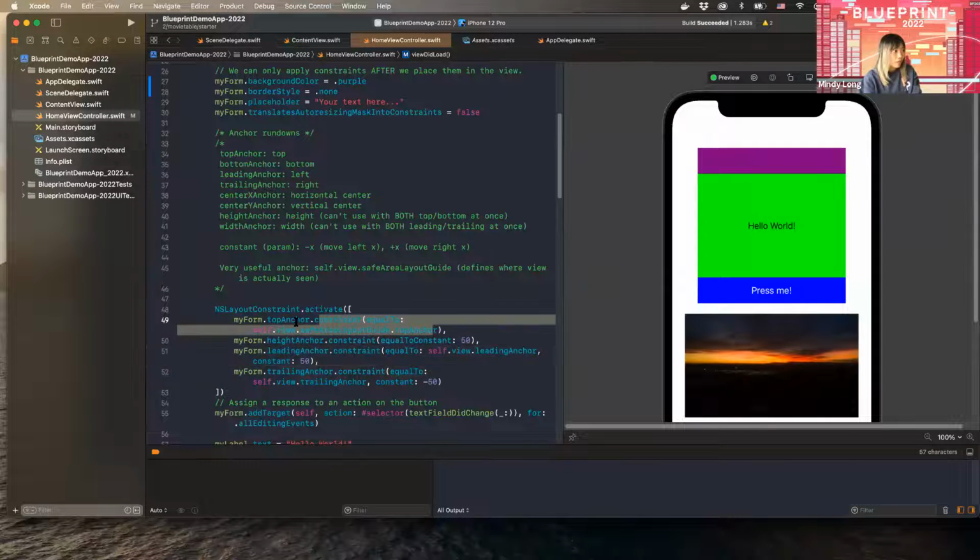be equal to the top anchor of the view of the iPhone, right? And the safe area layout guide basically just tells you, for example, that on iPhones there's a little section here for the camera, right?